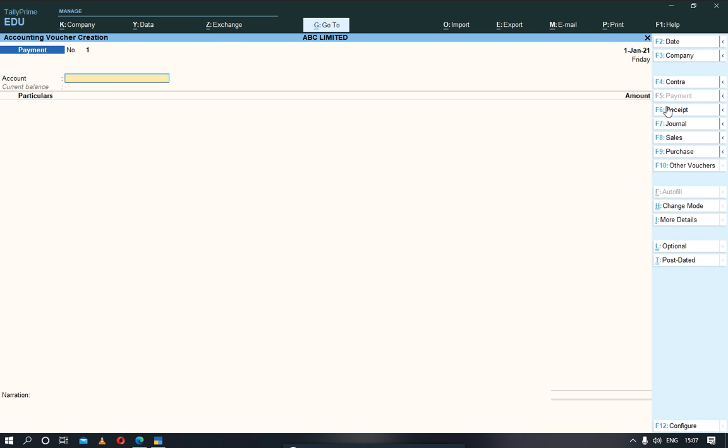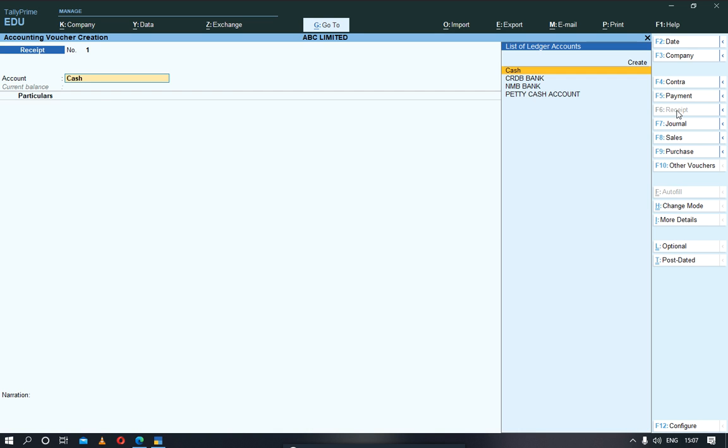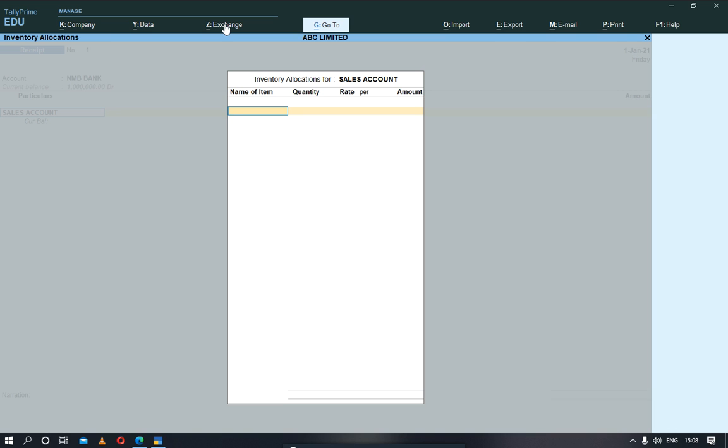If we want to receive payments, we can come to receive, maybe by NMB bank. Maybe we are going to choose our accounts. Maybe we need to create a ledger, or maybe it's a sale that we have made. Sale of items: we need to have items, we need to have price, we need to have quantity here.